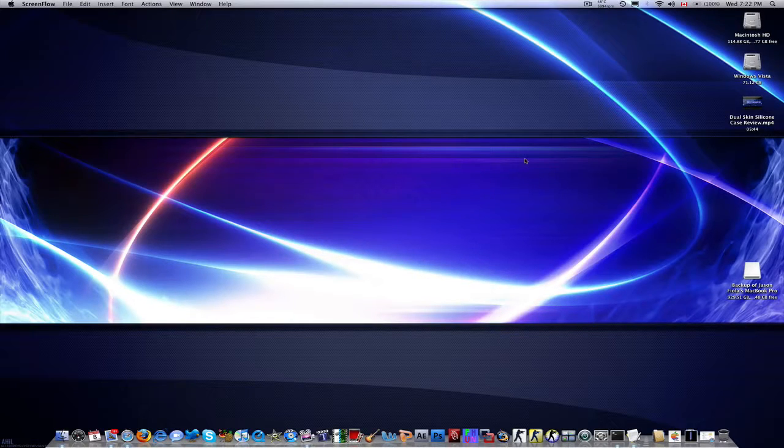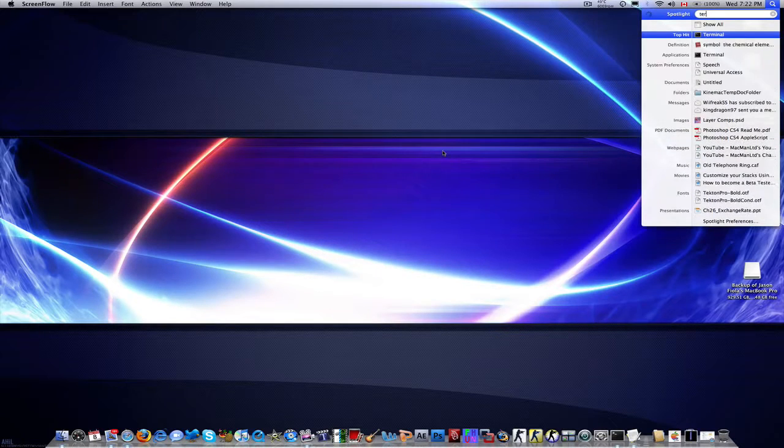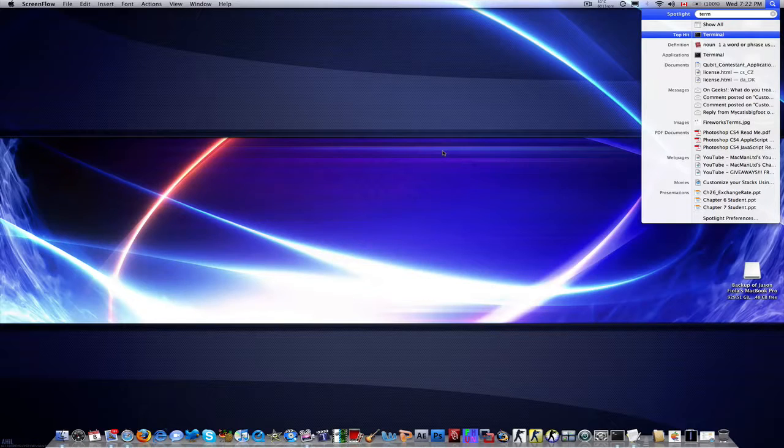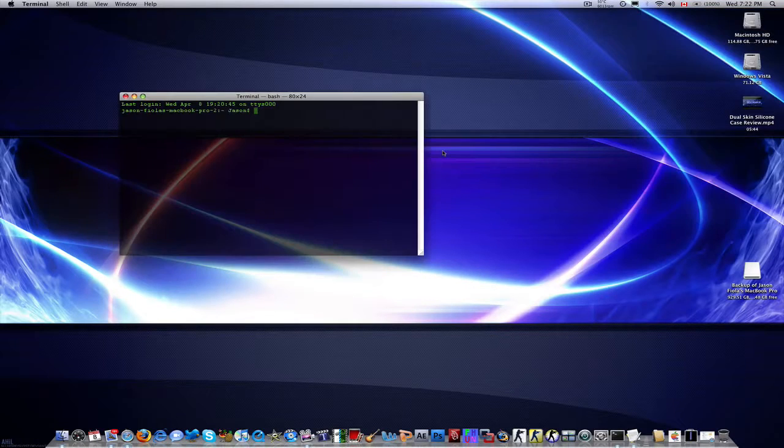First of all, like the last one, we're going to open up Terminal. So quickly press Command Spacebar, type "term" or "terminal," the whole word, whatever. As soon as it shows up, press return to open it up.